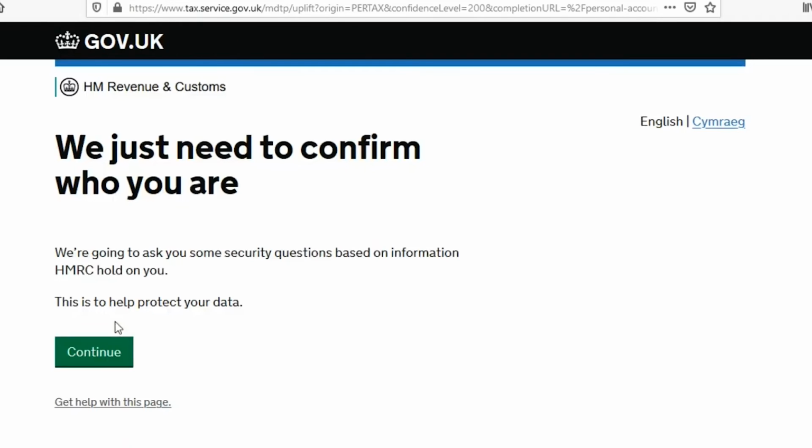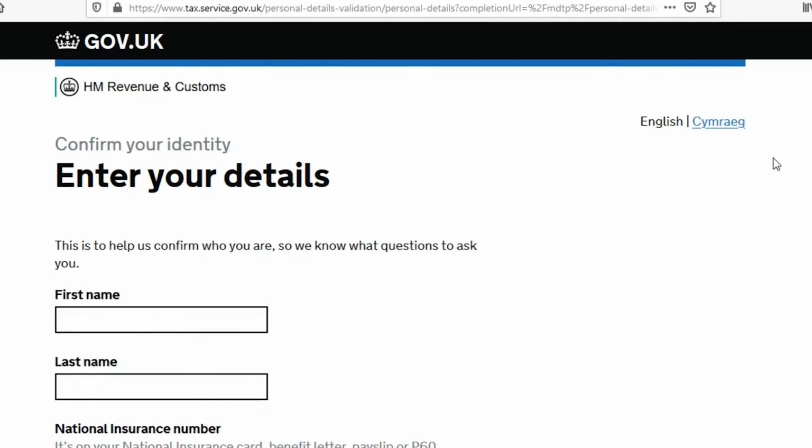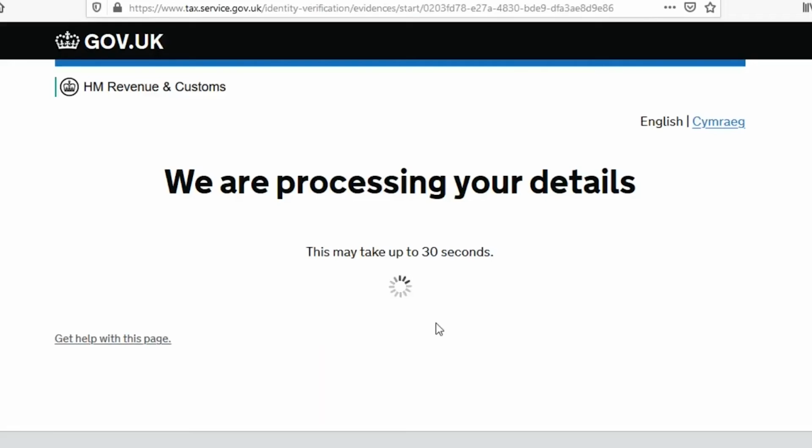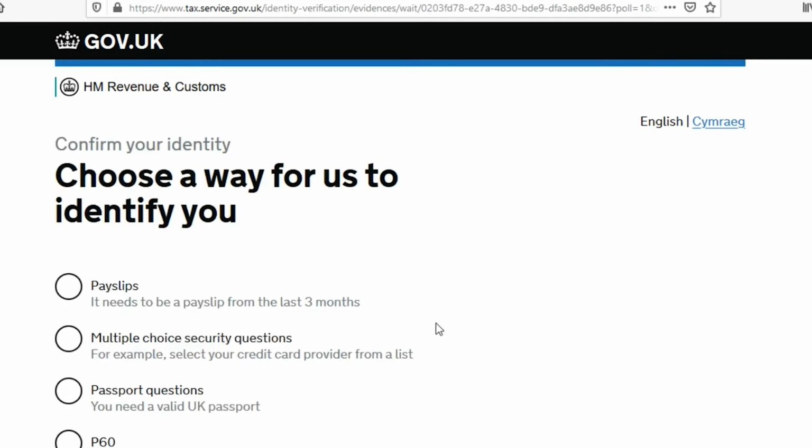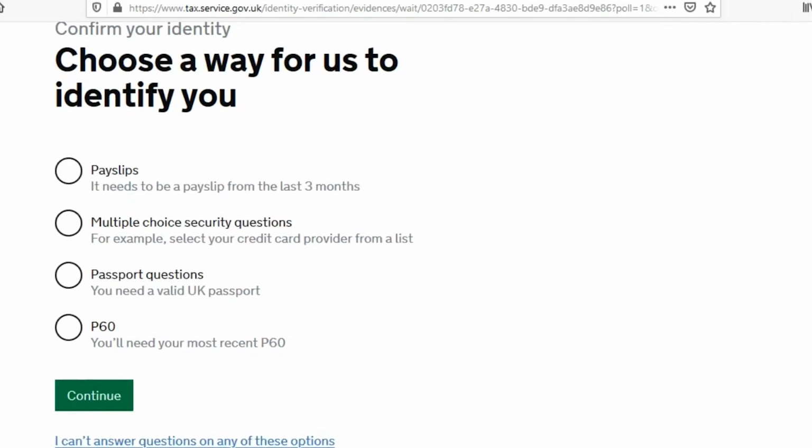Now you will be asked to enter your first name, your last name, your national insurance number, and your date of birth. Put your information in here, and we hit Continue. This is the last bit of ID confirmation that they will require at this stage. You can see that they want either a payslip or some credit card information or your passport or a P60. We will go with UK passport.